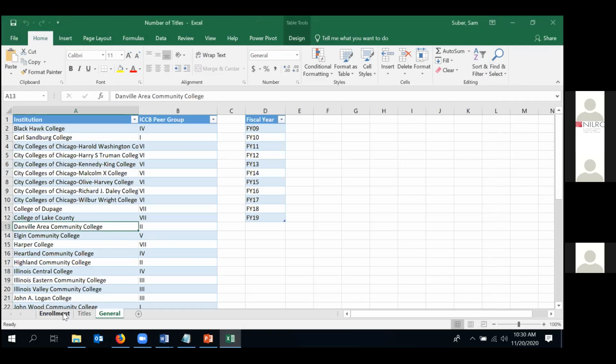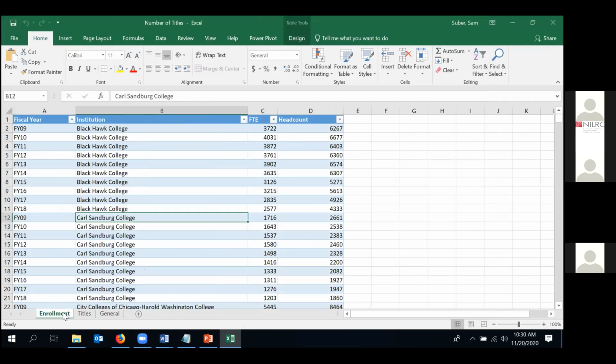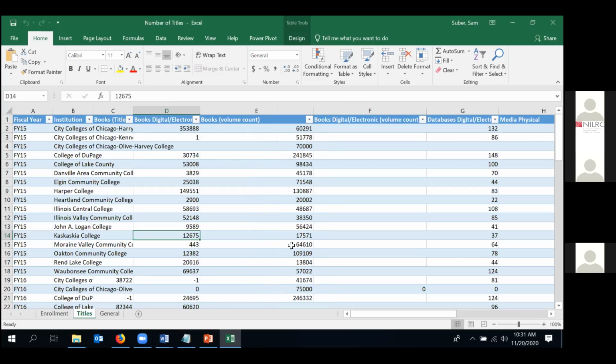So I already pre-created the table, so we don't have to input all the data. I have one table with enrollment, so we have our FTE and our head count in our institution, and by fiscal year, we have the number of titles. I had some other fields too, but we'll focus on books volume count. It's divided by institution and by fiscal year.